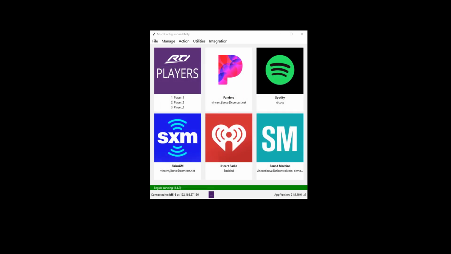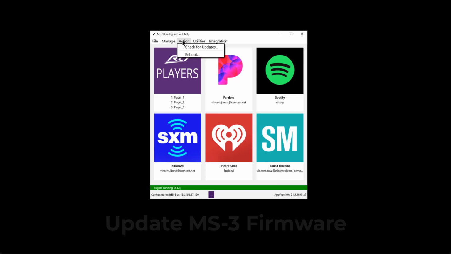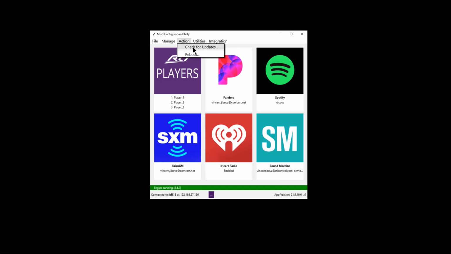Step 5. In this step, we're going to update the unit's firmware. Select Action, then select Check for Updates. The unit will check for any necessary updates. If there is a firmware update, make sure it updates in entirety before continuing on. Once it's done, continue on to the next step.